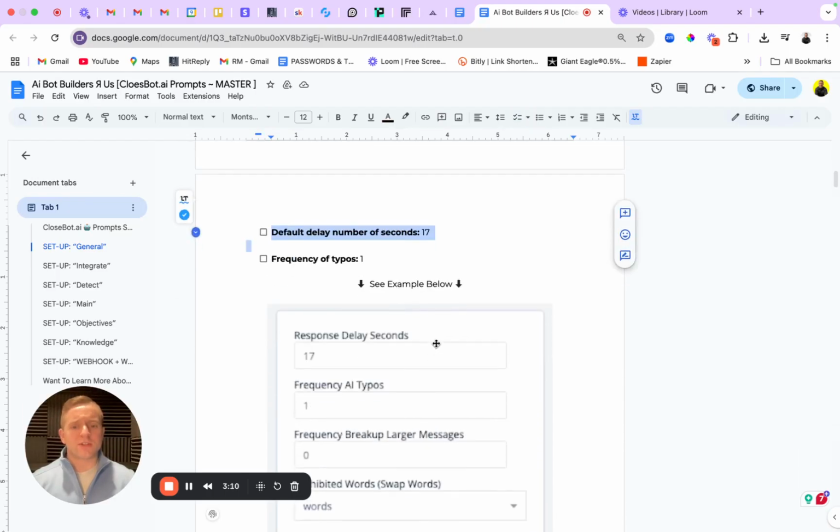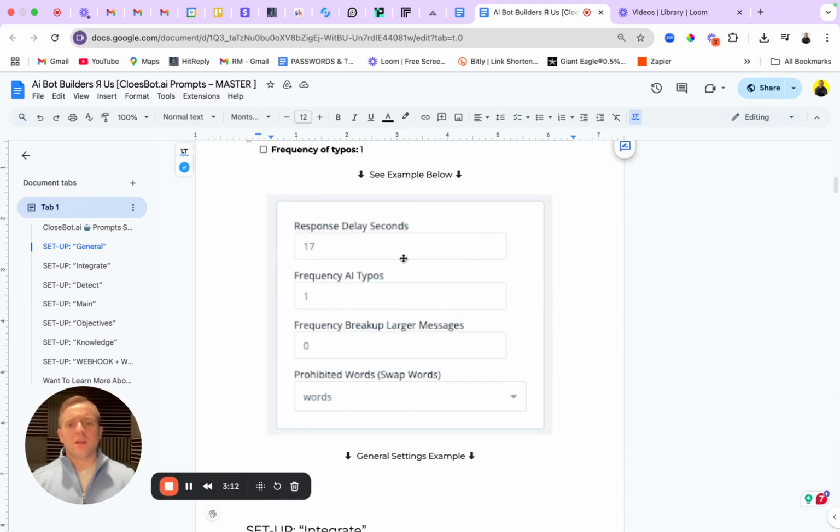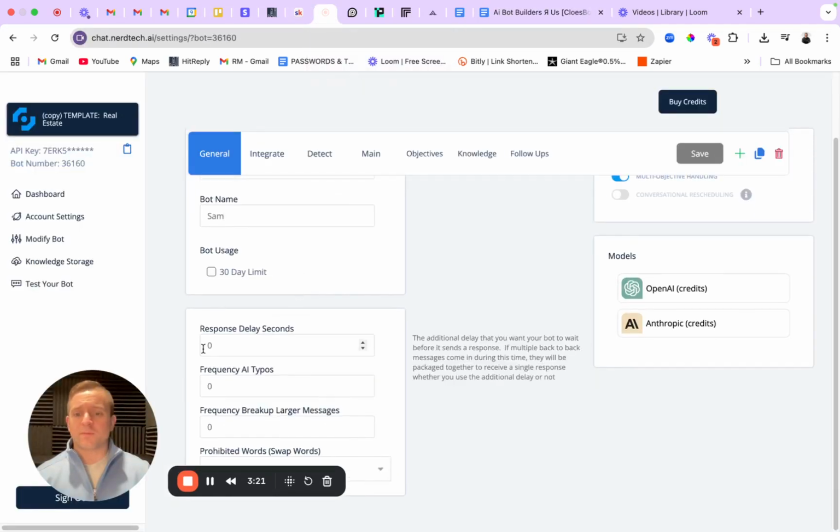Then we're going to be moving on to this section right here. So we have 17 seconds delay response, frequency of AI typos, and then frequency of breakup, larger message. So I'll walk through exactly what this means. First things first, I'll just put 17 seconds here.